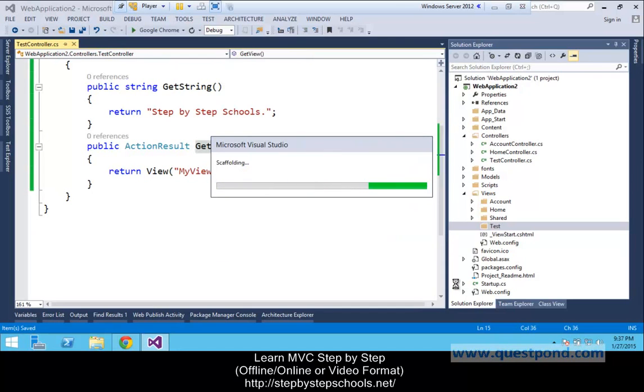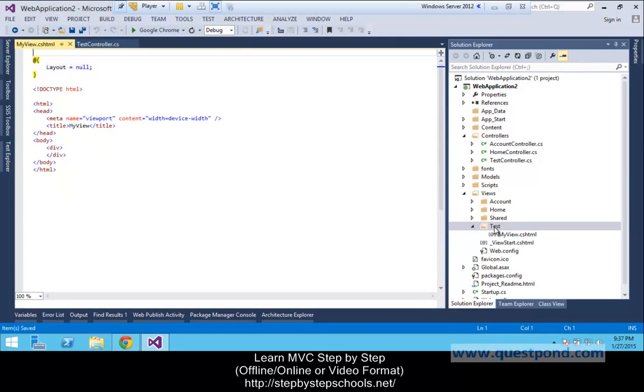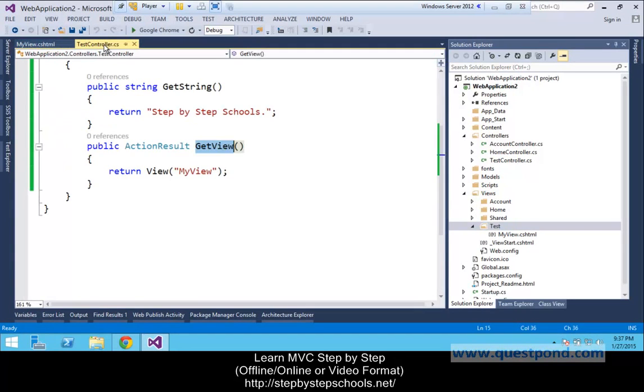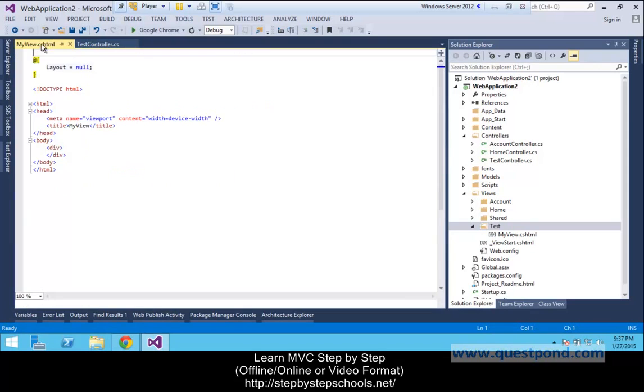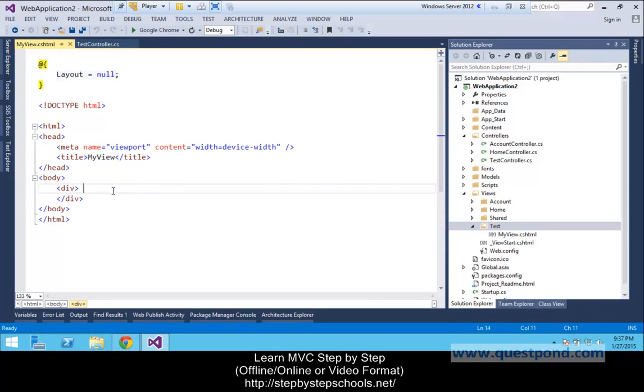It will create a new file inside this test folder whose name is nothing but myview.cshtml, myview because we have specified the function parameter as myview. Now when someone makes a request to this get view action method, it will get handled and it will return a view, which is nothing but this view. So here we will simply say first step by step schools page.